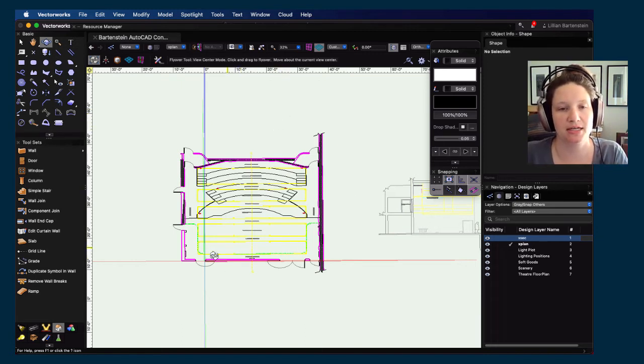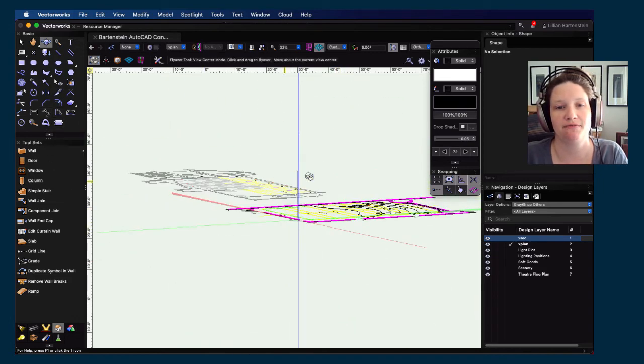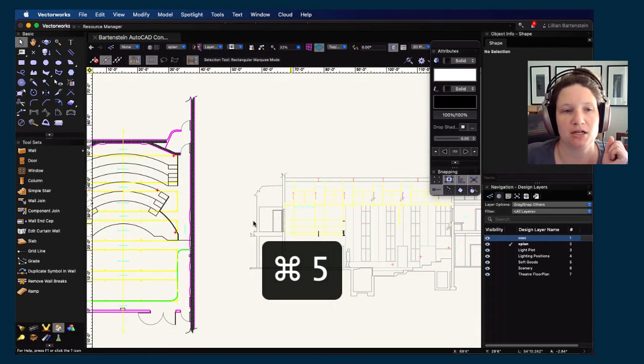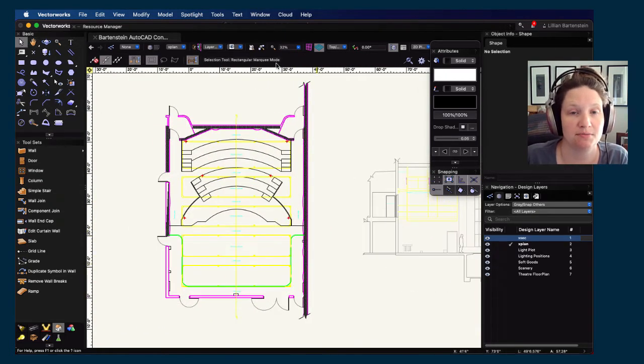And in this case, the upstage wall is closest to me, so in order to look into the stage space, I would have to spin the whole drawing around, and I just don't want that to be my life. So I'm gonna do that before I do anything else. I'm gonna leave everything turned on for that step.